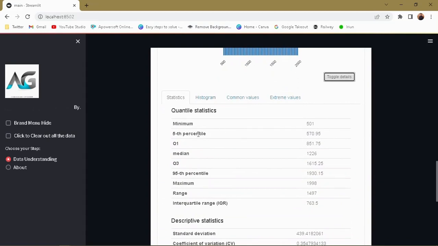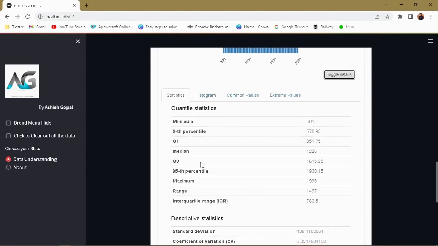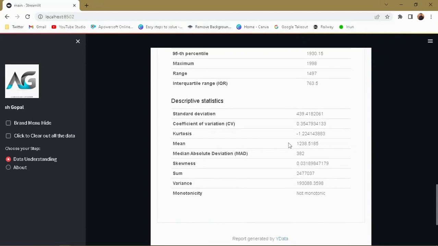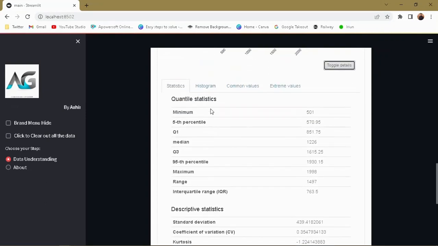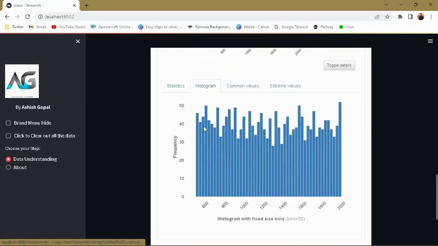What is the minimum value, 5th percentile, Q1, median, Q3, 95th percentile, IQR, interquartile range. And some descriptive statistics like the kurtosis, the mean, mean absolute deviation, skewness, some variation. All these details. Apart from this, then the histogram part, where we see how the values are distributed.